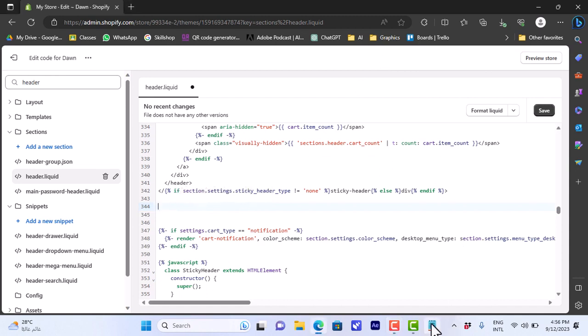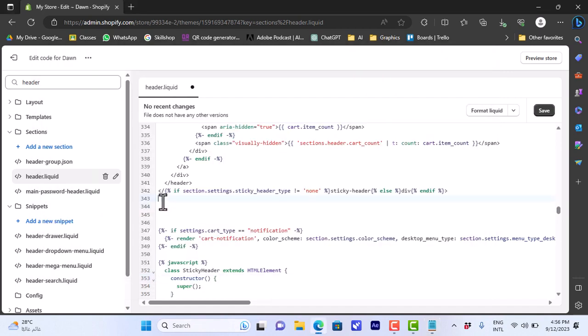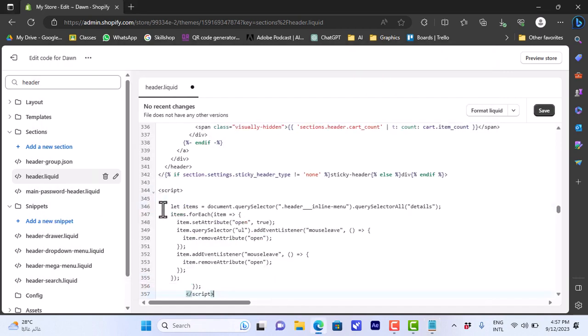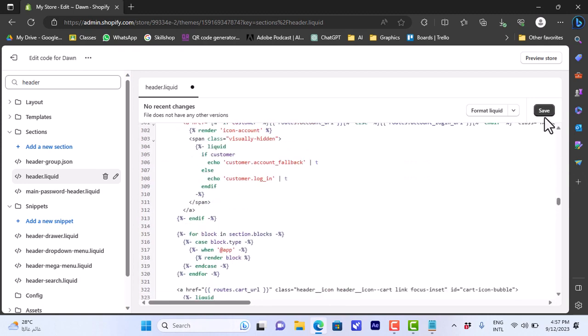you want to go ahead and copy this code. I'll leave it to you in the video description. Copy it and then paste it here. So paste, and then you want to just make sure the code is pasted, and then you want to click on save here.